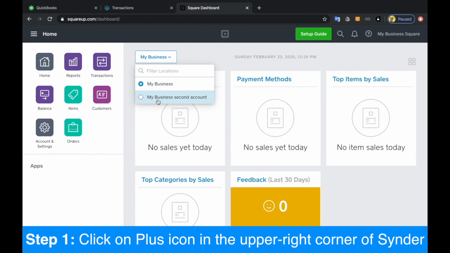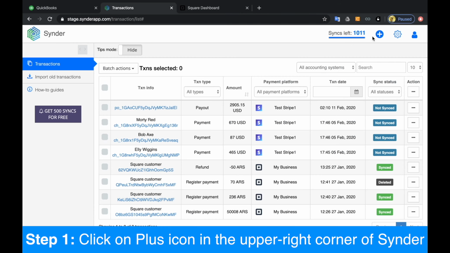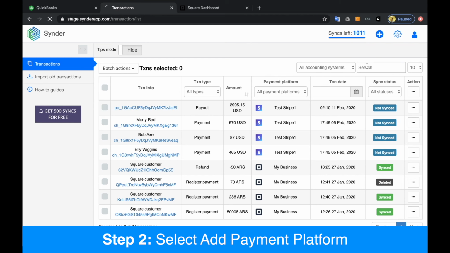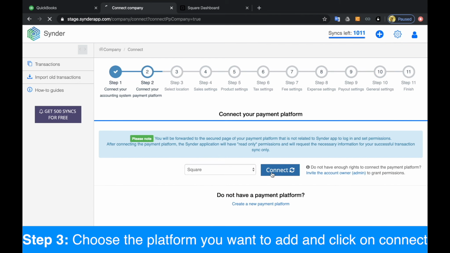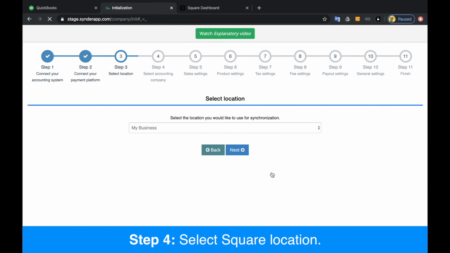So to connect this additional Square location, click the plus icon in the upper right corner of Synder, select Add Payment Platform, then choose the platform you want to add from drop-down and click Connect. Please note that credentials might be needed for the first time connection.